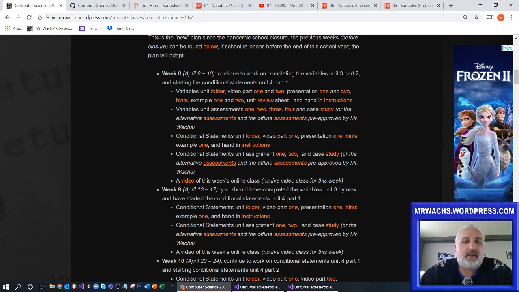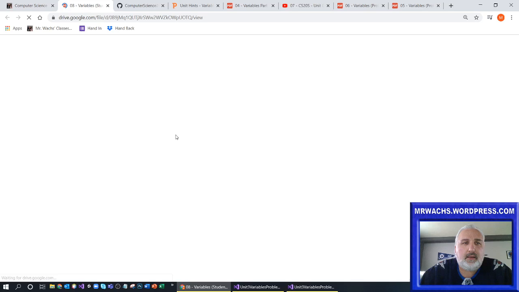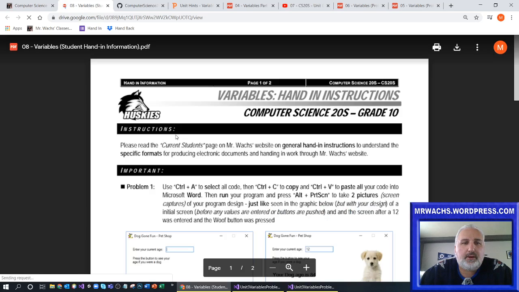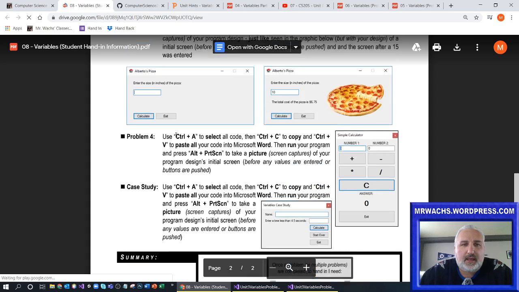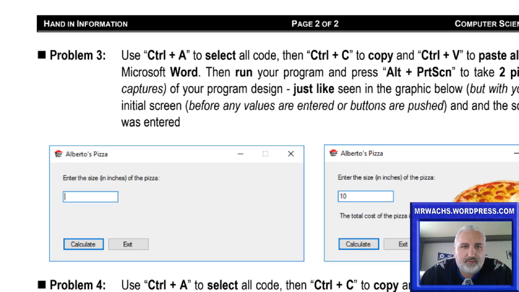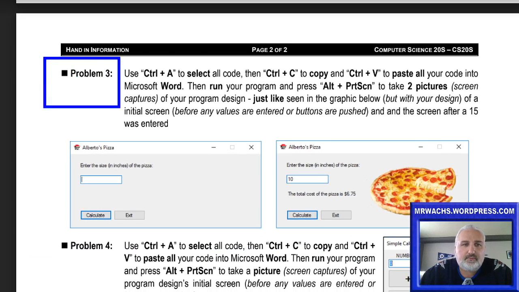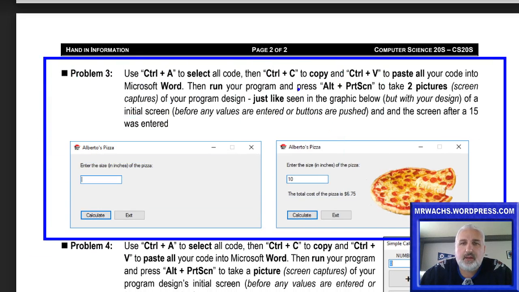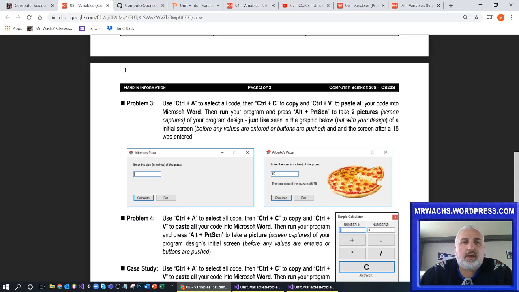And like I showed last week, what I would do is go to the hand-in page to hand this in. Use the hand-in instructions, which are here. And then you can read about how to hand in problem 3 right here, which screen captures to do, how to copy and put your code into various places.